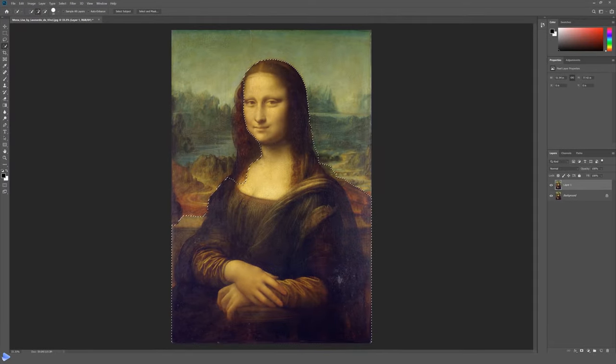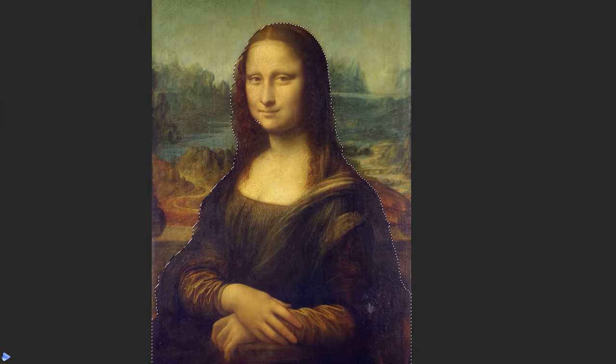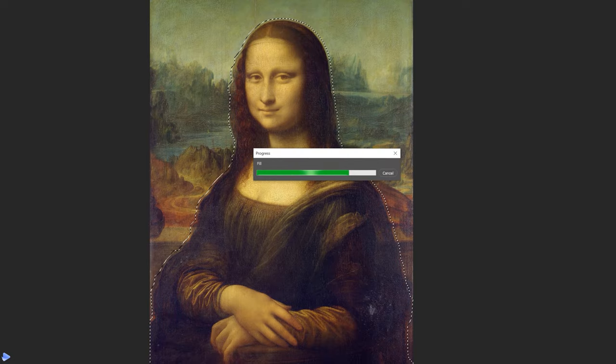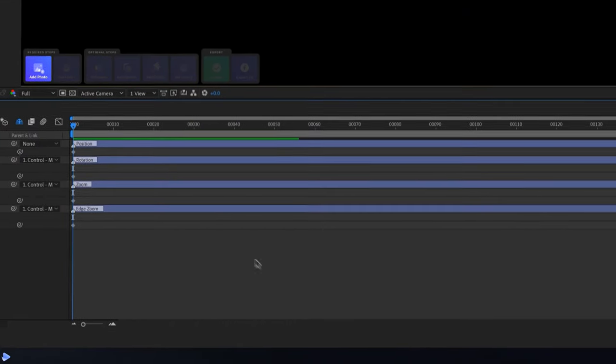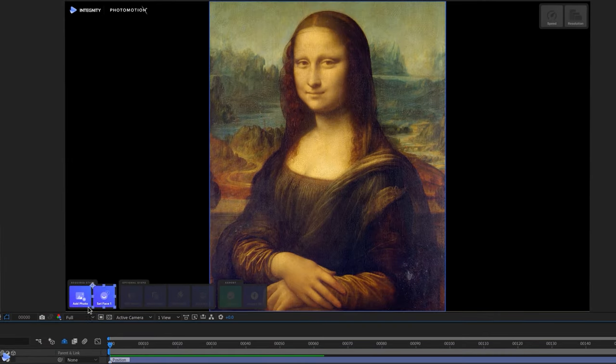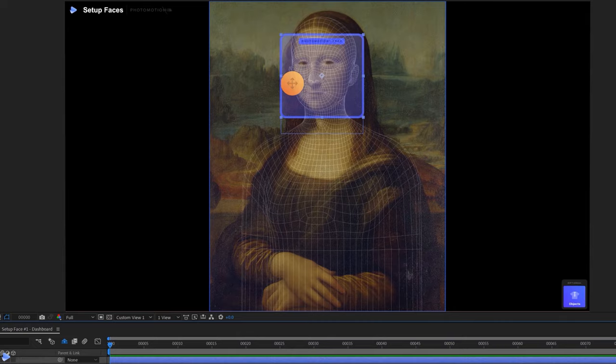We're gonna start in Photoshop. We're gonna mask her out like this, just to be able to fill in that space by using content aware fill. Then we're gonna jump into After Effects and we're gonna launch Photomotion Portrait. Gonna add that picture there. Then we're gonna set up that face like that.